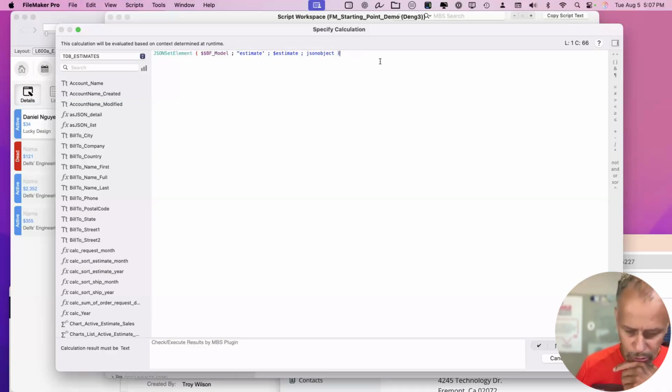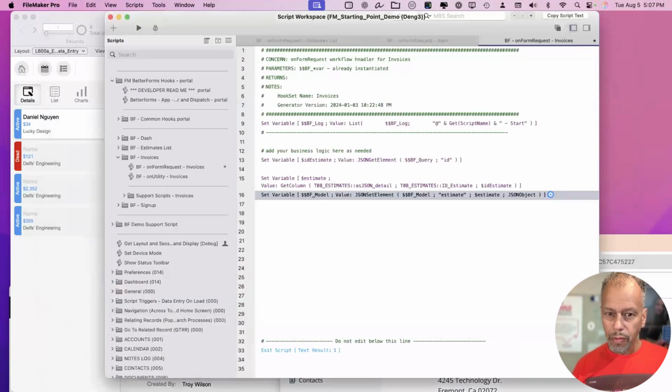Estimate the JSON object. There we go. Work should be good. Boom, boom. Oops, no, that's wrong. Semicolon, $BF model one, two. Oh, there, right there. Wrong language. There we go. Okay. That's it. That's fetching our invoice.